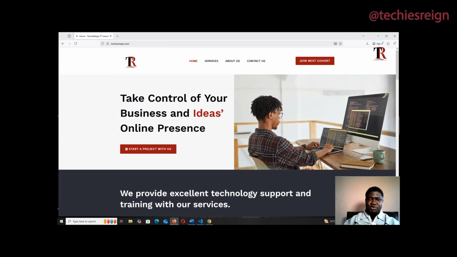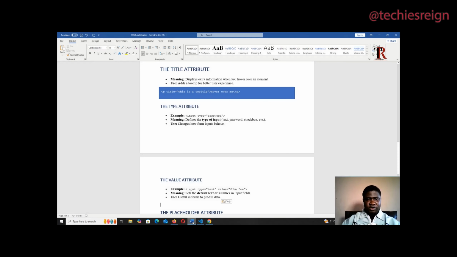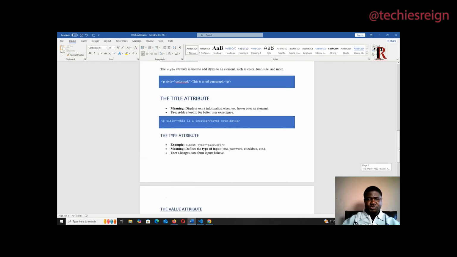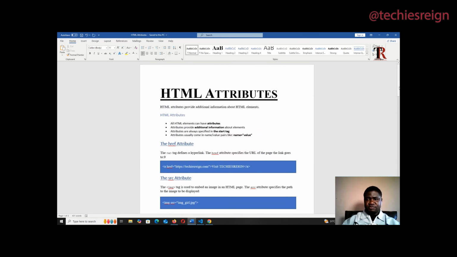So remember in the last class we spoke about HTML attributes and we talked about a few attributes. So let's quickly do a recap so we can proceed from there. So let's go to our manual for today. So we spoke about HTML attributes here in the previous class.